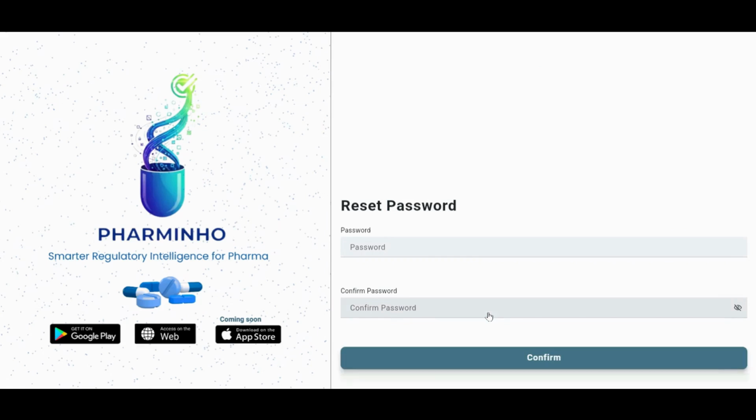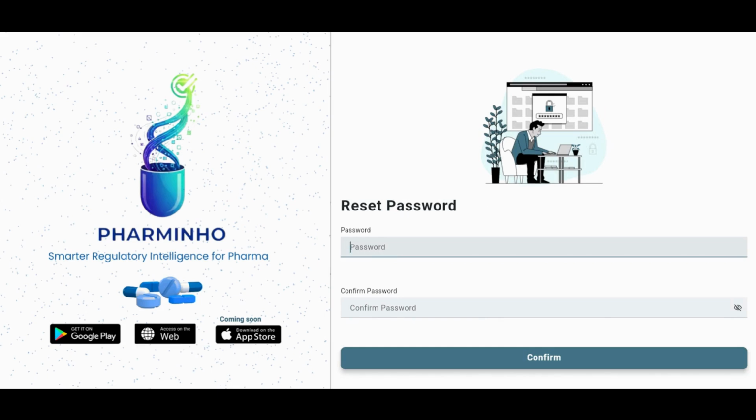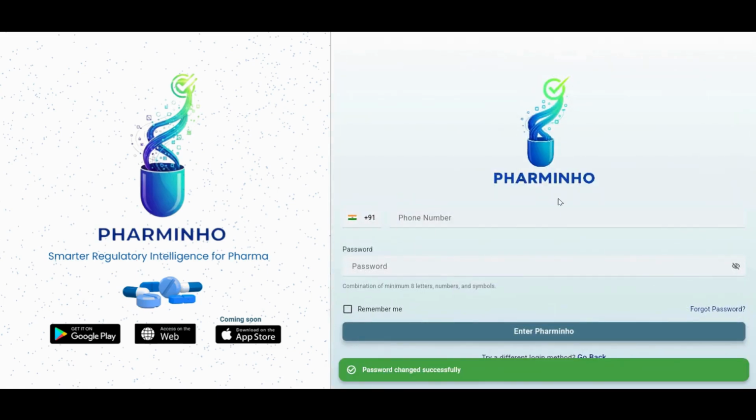A reset password screen will appear. Here we have to generate a new password. Make sure your password contains one uppercase letter, one lowercase letter, one number, and one special character. After that, retype the same password in the Confirm Password field, and then click Confirm. Your password has changed successfully.